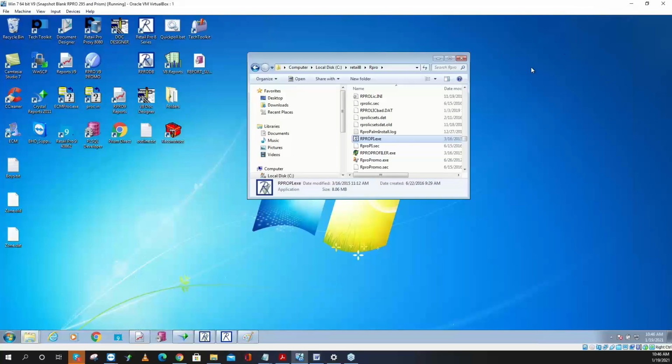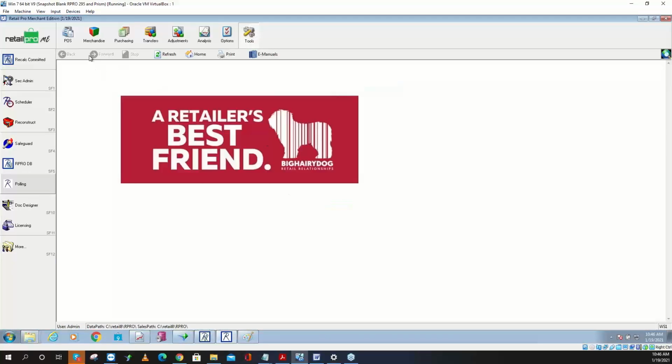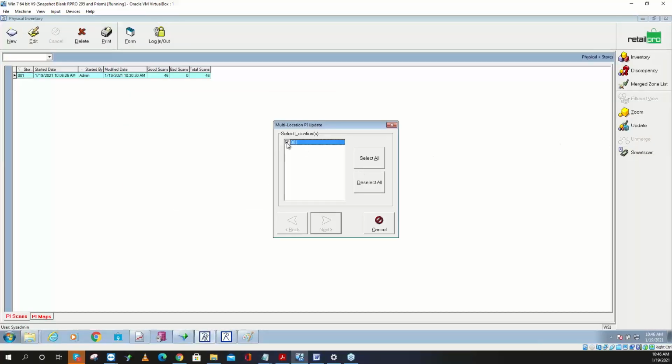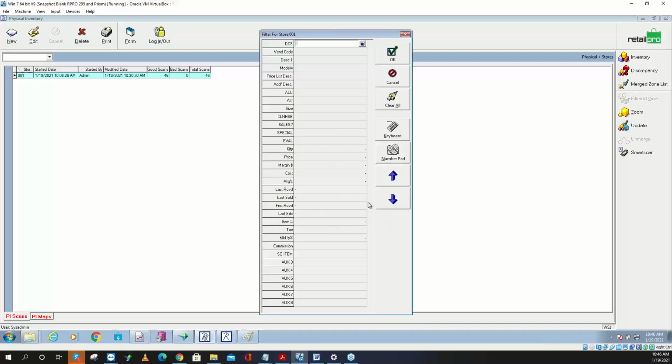What we really haven't done is see what happens if I take this physical inventory and I actually do the update. Boom, all items, next, physical inventory, next, finish, clear my filter, make sure I'm not filtering it.